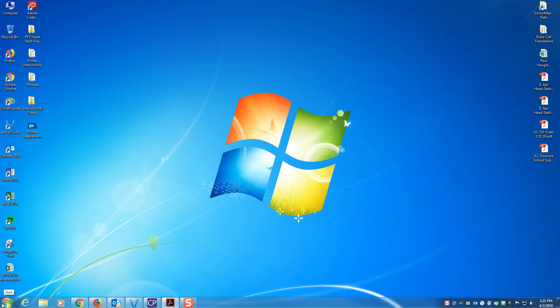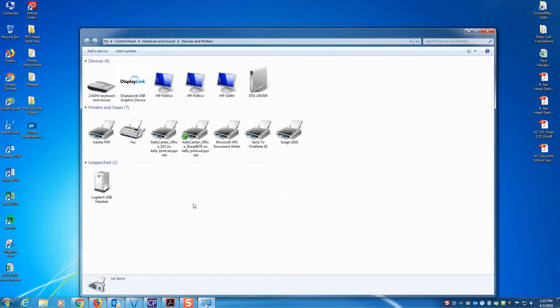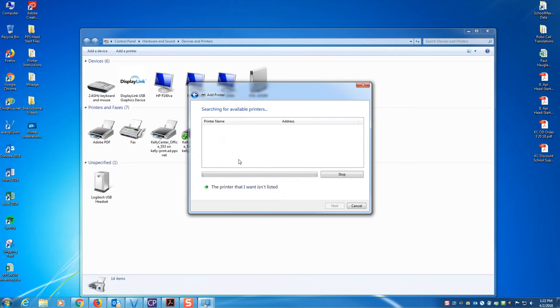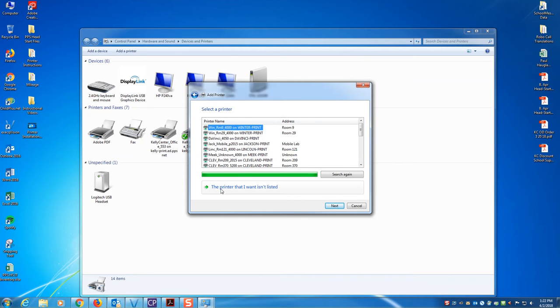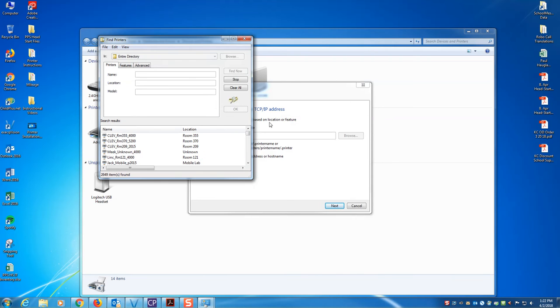So let's go on here and look for Claritin's Sharp black and white copy machine. So click the Start menu, go to Devices and Printers, add a printer, then select Add a Network Wireless or Bluetooth printer, then select the printer that I want isn't listed. Up here you want to select Find a printer in the directory based on location or feature, hit Next. You can make this bigger.